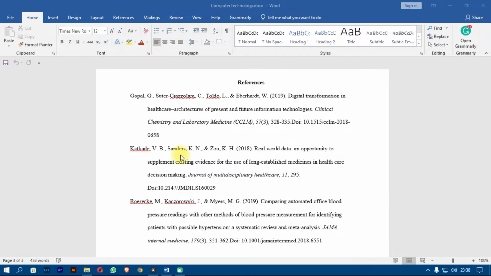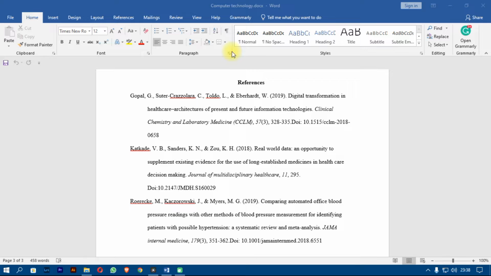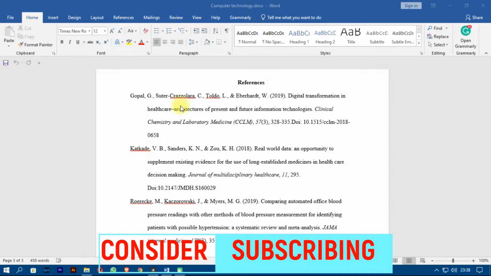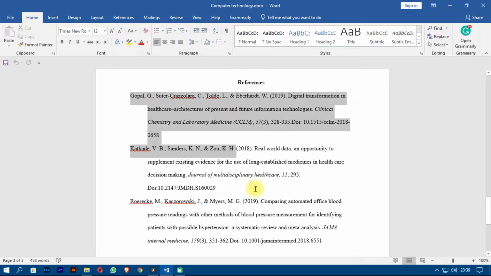So today, as I've said, we are going to talk about the reference page of the APA writing style, and we have this page here that we're going to use to understand everything concerning the reference page of the APA style. We have 3 references here. As you can see, this is the first one, the second one, and the third one. What we have to ensure is that everything on this page has been double spaced.